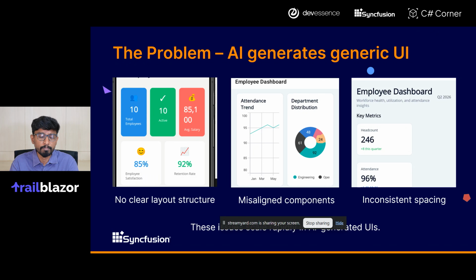So let's start with the problem. We all know AI can generate user interfaces very quickly. For example, if we ask it to generate a form, a simple dashboard, a data entry page, a profile page, it can come up with something in a few seconds or minutes. But if you take a closer look, the UI generated would be generic. The generated UI may not have a clear layout structure, the components may be misaligned, the spacing may be inconsistent. It can also use colors that are not part of the selected theme.